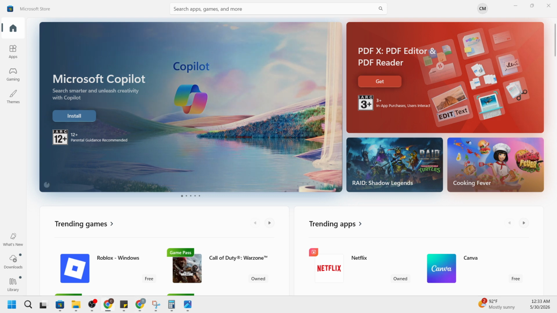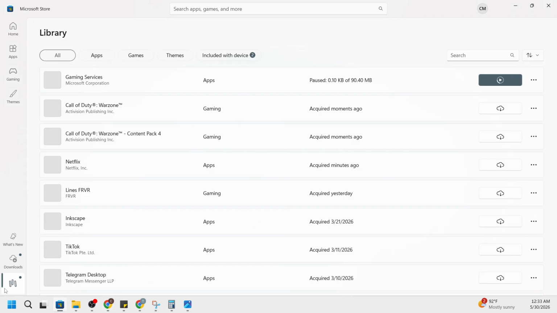With the Microsoft Store open, look to the bottom left corner of the window and click the library icon. It looks like a small bookshelf. This takes you to your library view where you can see everything you've installed or queued, plus a dedicated area for active downloads and updates.